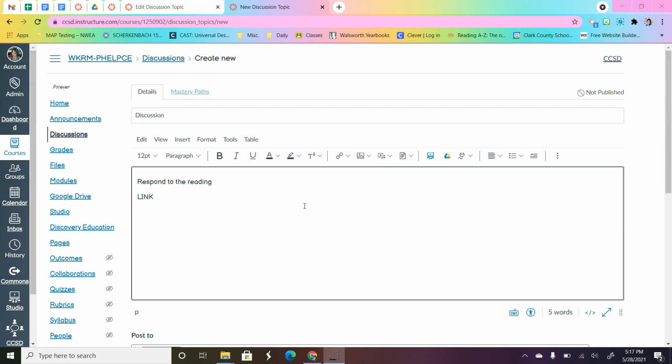This is also a place that you can get formative assessment data. So if you wanted to create a discussion topic where they're responding to the reading and you want to take a formative assessment off of that, that is a great way to see what a student knows, and it's in a more relaxed setting than in a typical quiz.